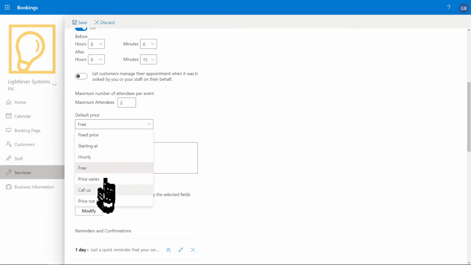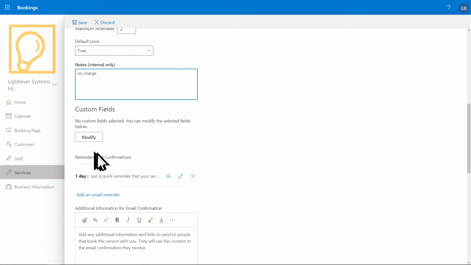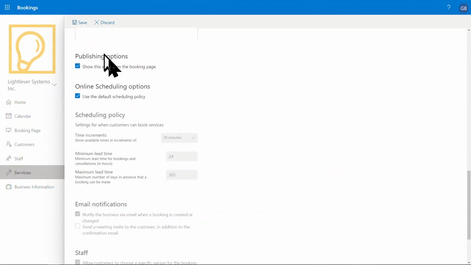So we've got pricing built in, which is interesting. And notes for internal only. Yeah, no charge, whatever. So custom fields, I'll let you look at that on your own. Here's a reminder, so you can edit the reminder messages. So here the publishing is whether or not this service will show up on your booking page. We'll see that in a moment.